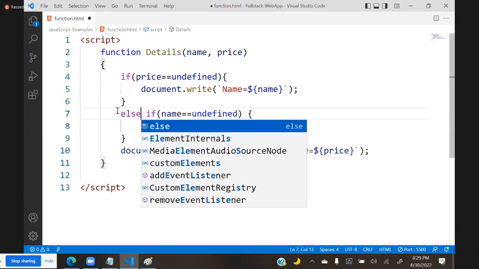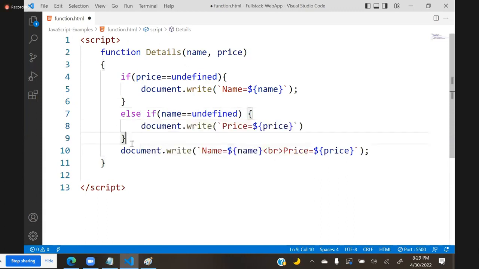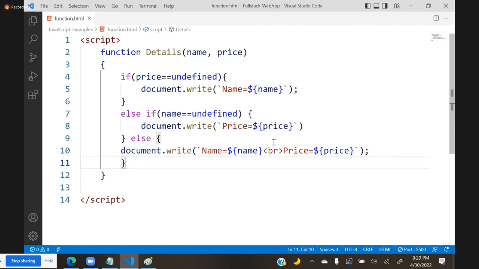We have to use else if. We have to write multiple conditions. Else it should print both name and price. That means if both are not undefined, then it should print name and price. Like this, a lot of logic we have to write. There is no other solution because every parameter is compulsory. You have to handle it like this.